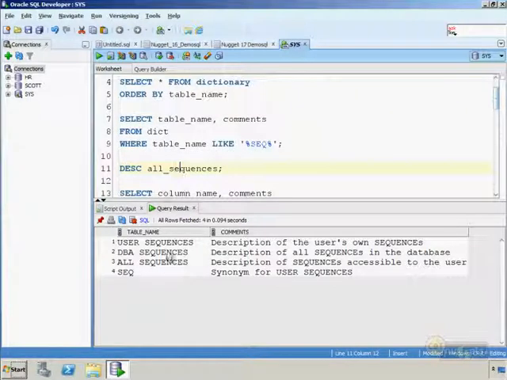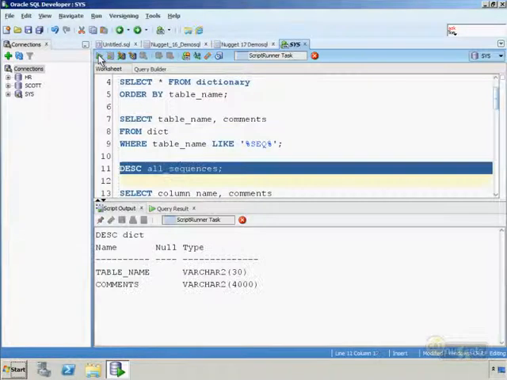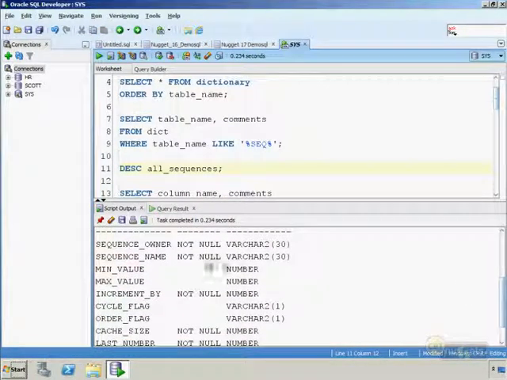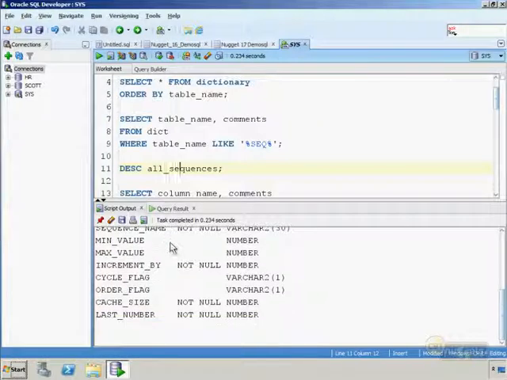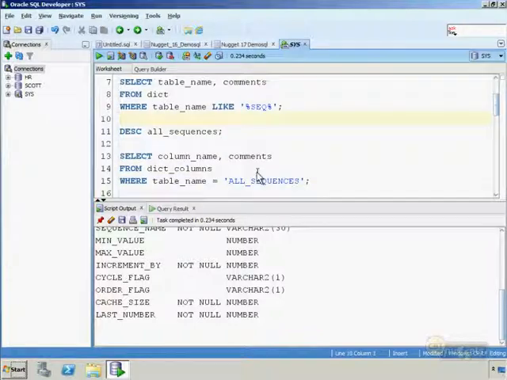If we want to run a describe on one of these, why don't we do all_sequences? You can see quite a bit of metadata. It tells us who the owner of a particular sequence is, its increment value, basically all of its metadata. No big surprise there. If you know the specific name of an object, you can just craft that into your query. This next example we're looking at on line 13, we're going to drill into a data dictionary view, dict_columns, that contains, as you can expect, metadata pertaining to every column in every table, view, or other object.